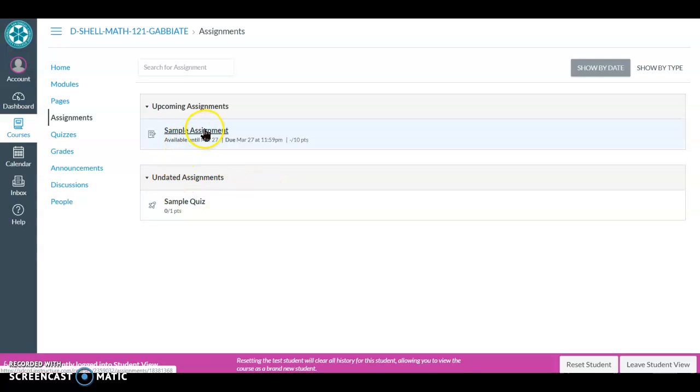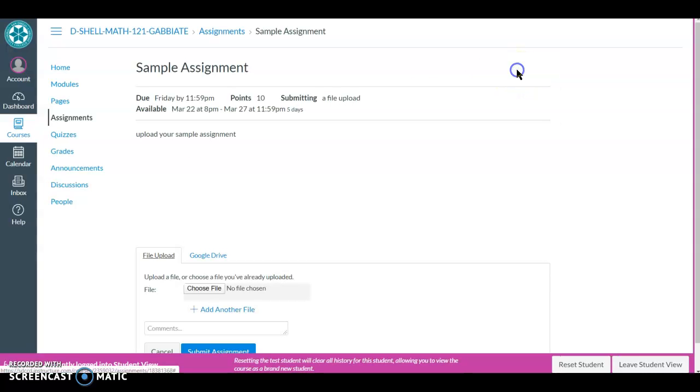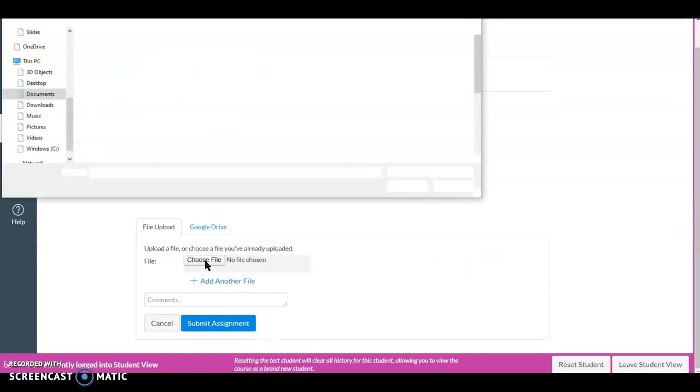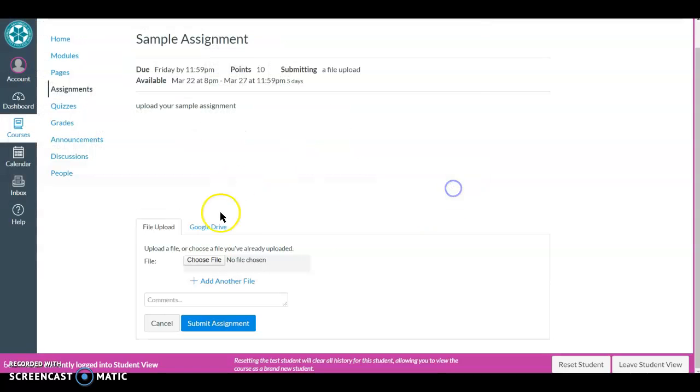I have this sample assignment that I created. And this will be how you submit your classwork, and then also how you submit any of your projects. When you have something ready to submit, you hit the submit button, and down below here it'll let you browse your computer and grab whatever file you want to upload. A PDF, a document, a picture, whatever it is. And then once you add that file, you can hit submit, and then it'll be sent to me.